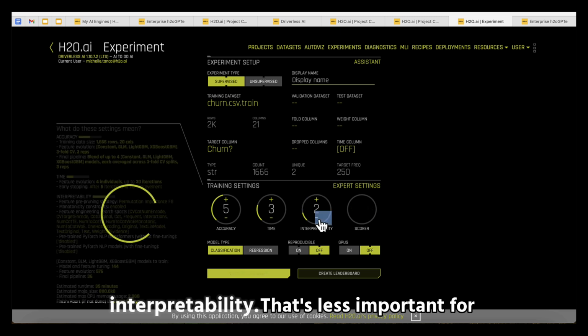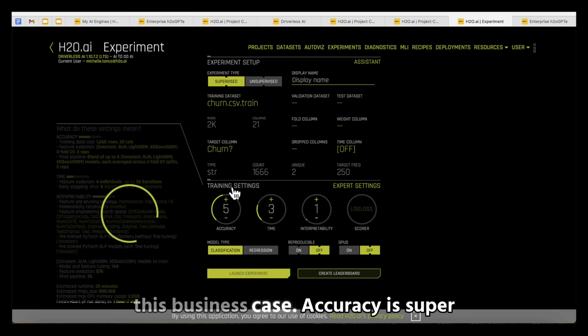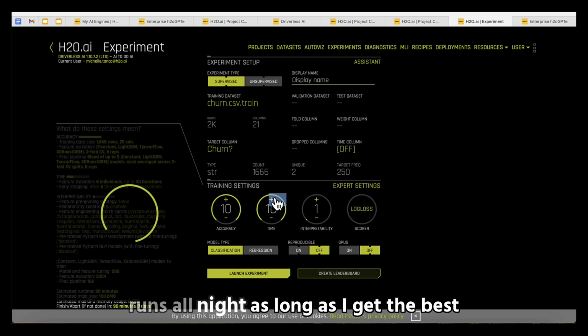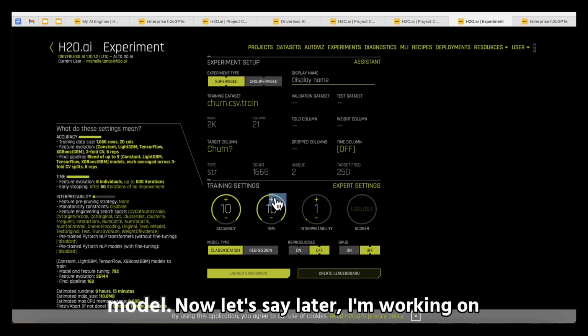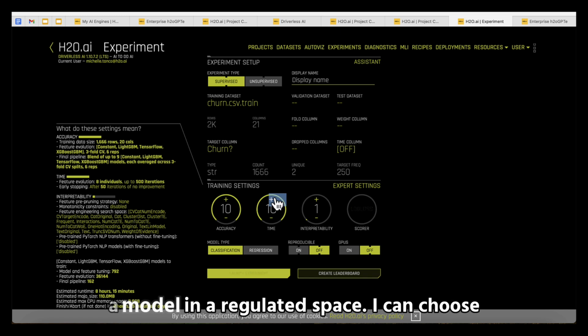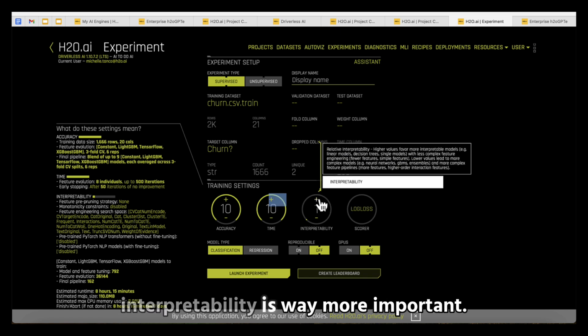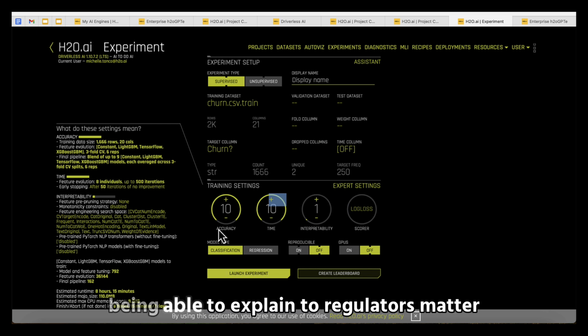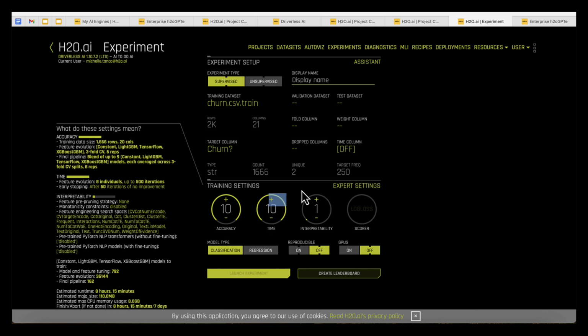So I'm going to lower interpretability. That's less important for this business case. Accuracy is super important, and I actually don't care if this runs all night as long as I get the best model. Now, let's say later I'm working on a model in a regulated space. I can choose for that business use case that interpretability is way more important and that accuracy is important, but being able to explain to regulators matters more.